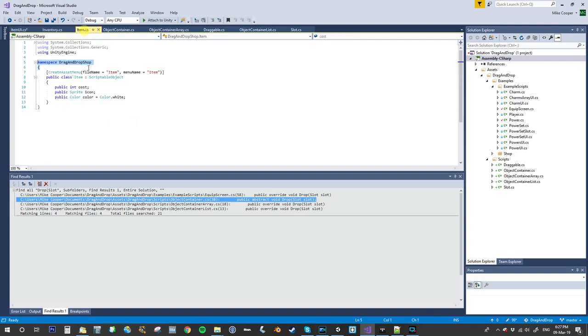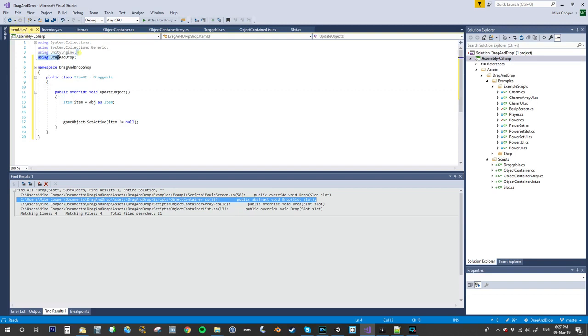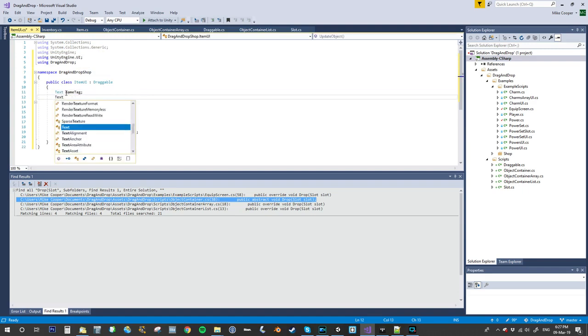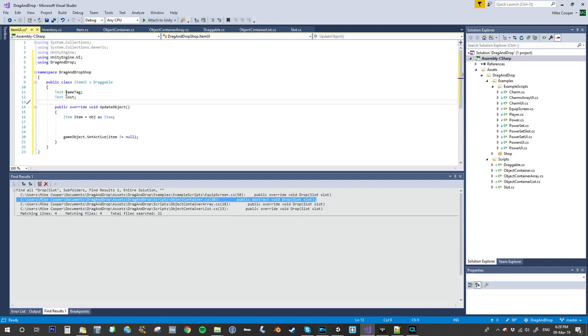Now, what might we want to display? If we have a look at item, we've got an icon which we'll be changing the sprite and the color for, and a cost and a name that we want to display. So we'll have a few UI elements in here. Using UnityEngine.UI, we're going to have a text name tag. We'll have a text for the cost, and we'll have an image, the icon for the object.